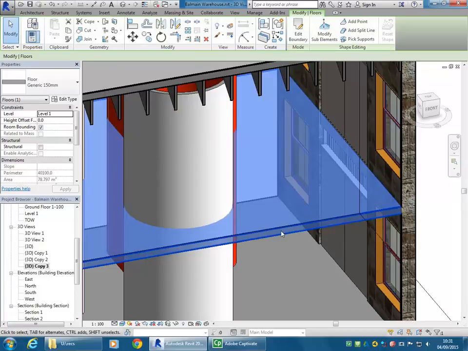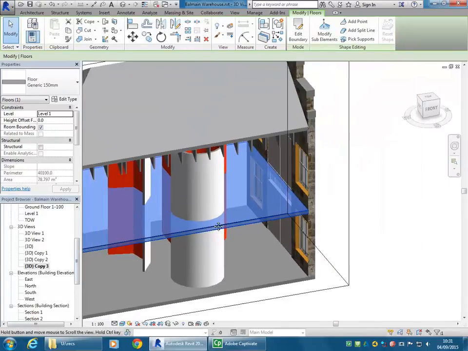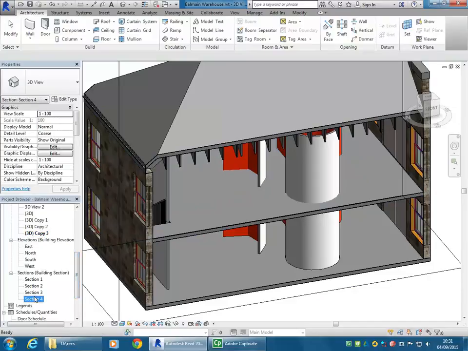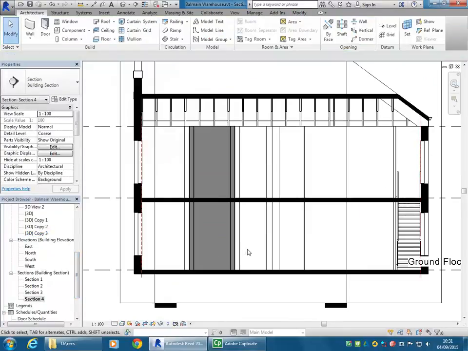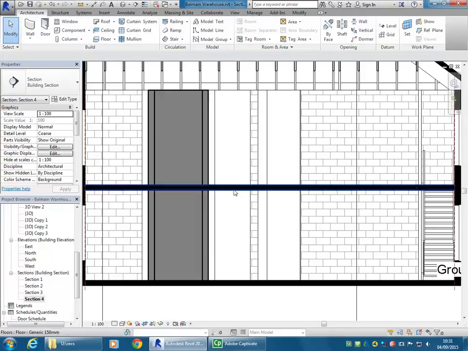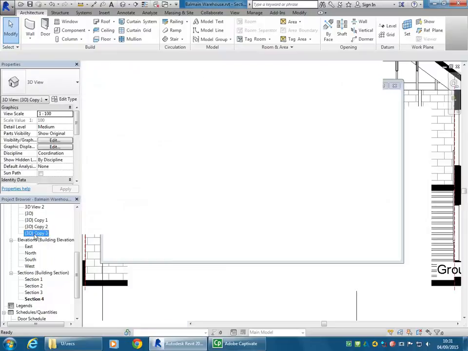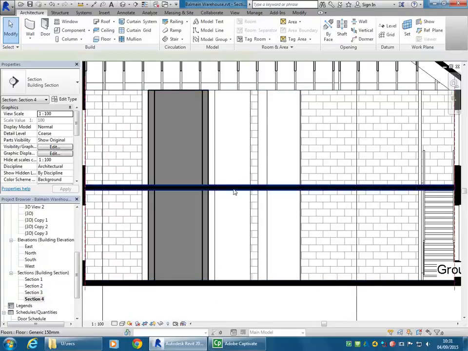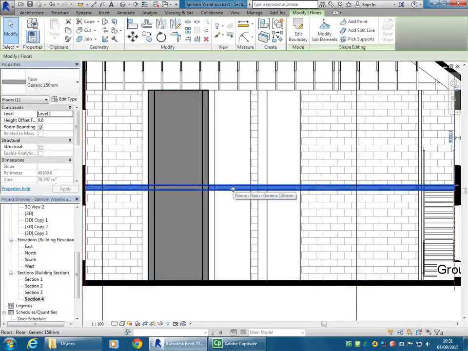As well as changing the material, I can change the shape of the floor. If you've got a view like this where you can select the floor, that's helpful. You can also go to a section view where you can see the floor from the side. Section box views are nice to look at and can be helpful, but the sections are actually more useful. As long as you can see the floor from the side, you can select it and then click Edit Boundary to change the shape.